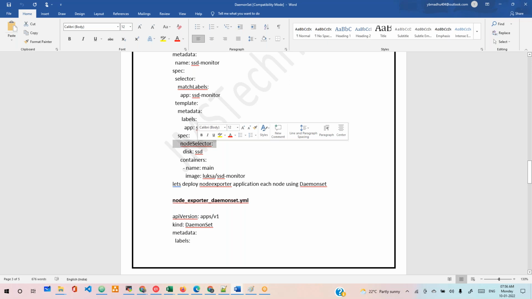Node selector. You need to tell this in the interview question. In the interview, if they ask, you can mention that based on the node selector and the node selector name, we can deploy on a specific node. Is it clear now?